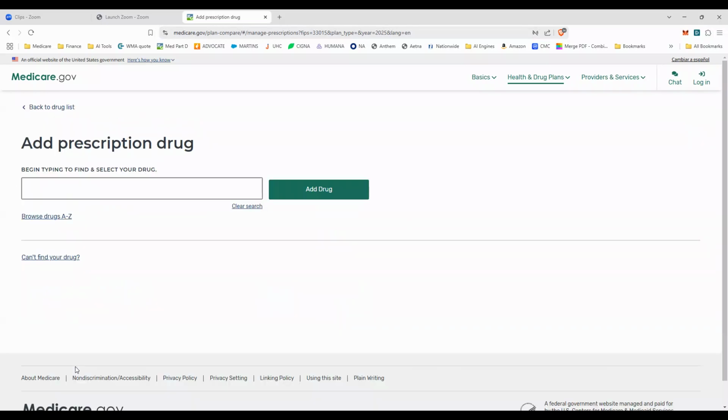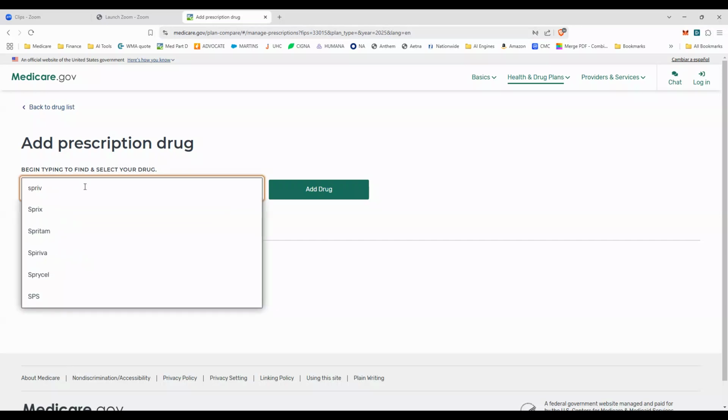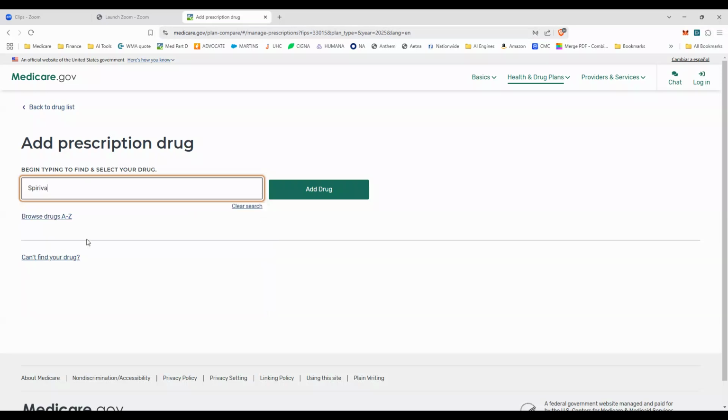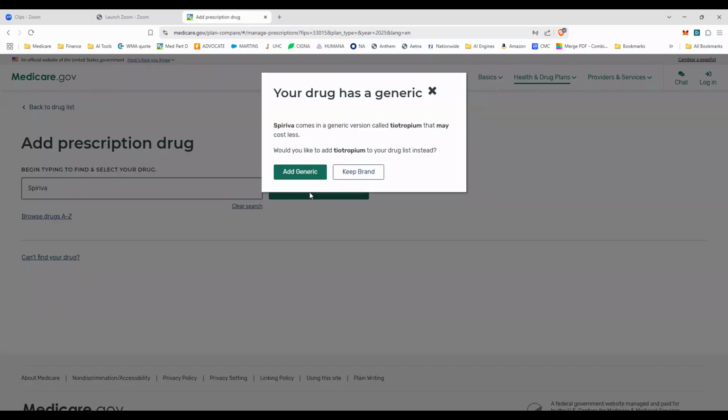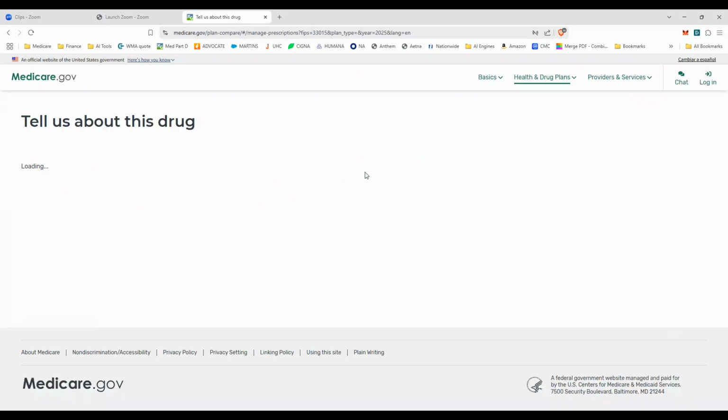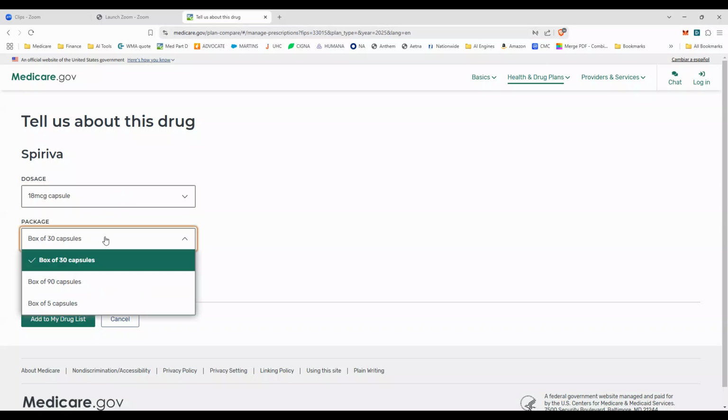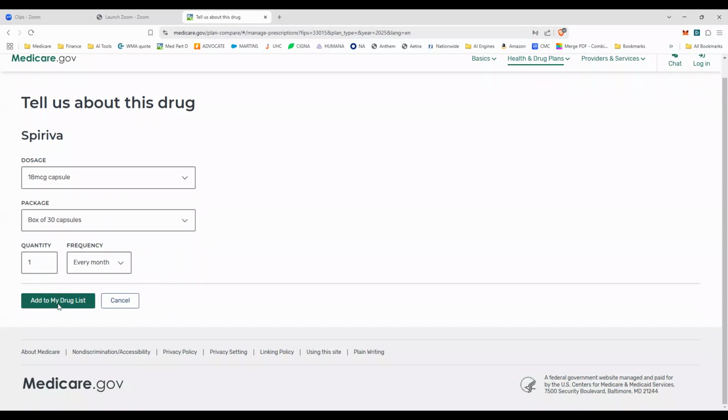Okay, let's add another drug. Let's try an inhaler. Spiriva. Now, this is a great example. This asks, your drug has a generic. Spiriva comes in a generic version called tiotropium, which may cost less. Would you like to add tiotropium to the drug list instead? For the sake of the training video here, let's go ahead and say keep brand name, and we'll come back to that. Again, you select your dosage, frequency, add to my drug list.